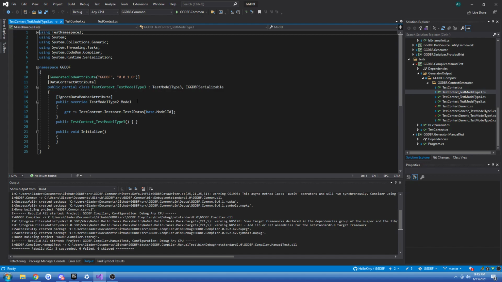overrides the virtual foreign key property. It is still serializable, and it accesses the static singleton instance of the data context and looks up the model with the key. And this allows for navigation properties to function within GGDBF, which is pretty cool.